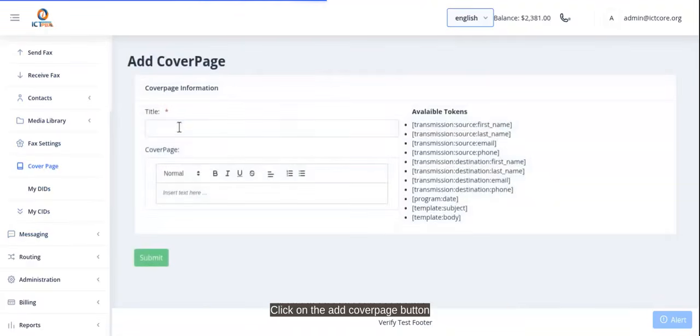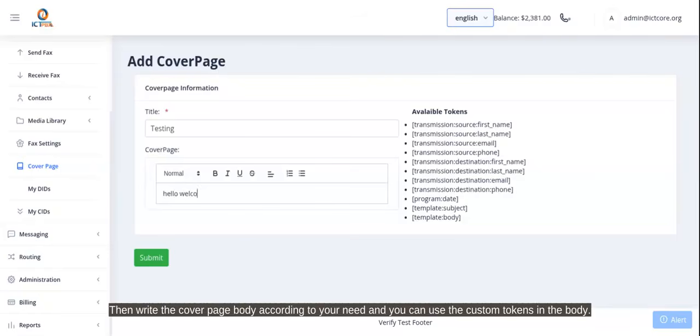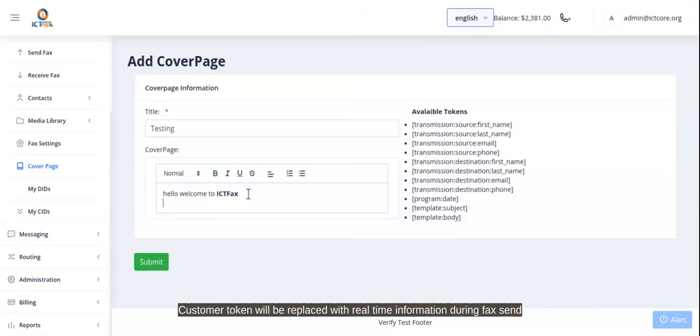Click on the Add Cover Page button. Enter the cover page title. Then write the cover page body according to your need, and you can use the custom tokens in the body. Custom tokens will be replaced with real-time information during fax send.